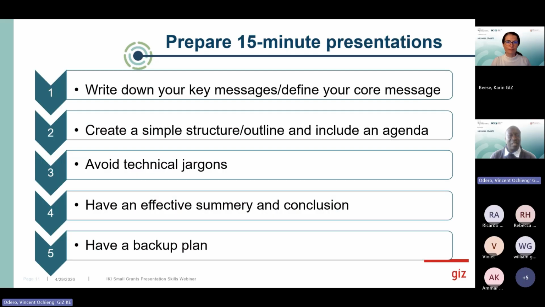Let us now look at how we can prepare a 15 minutes presentation. What do we need to consider as we prepare a 15 minutes presentation? Very quickly, one of the key things that we've seen even from the previous presenters is that your key message needs to be very well defined because you only have limited time to convey whatever you need to. So always ensure that you package your key message very well and define your core message so that this goes out clearly to your participants that this is the message that you really wanted to pass out.